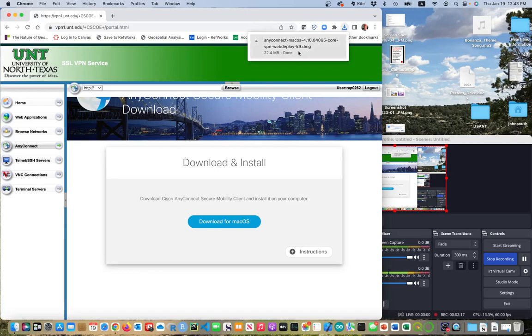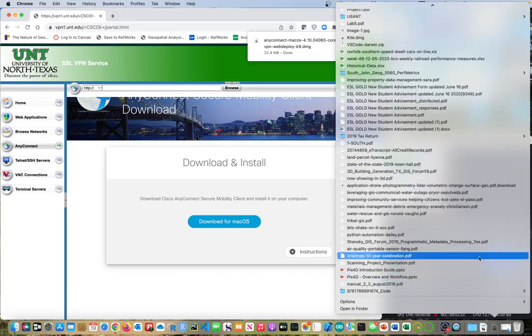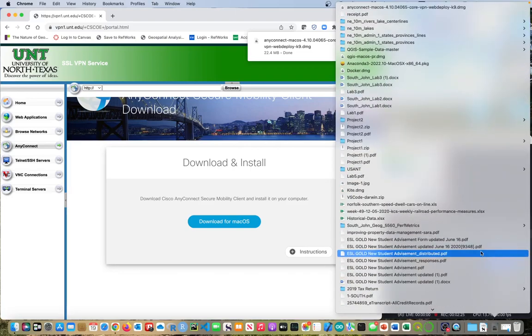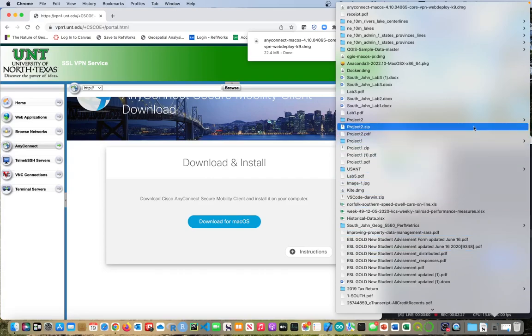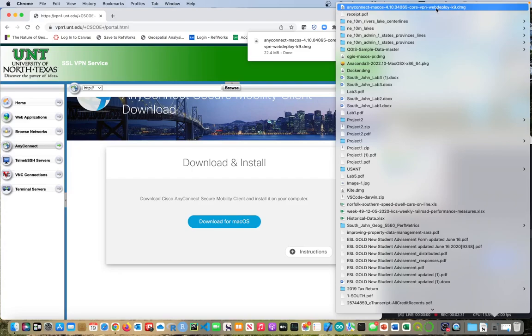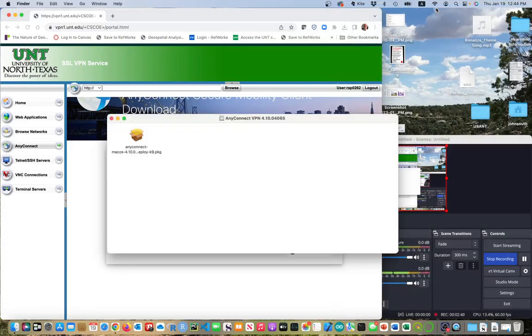So it is done, and we're going to go into our downloads directory. For me, it's here, and I'm going to scroll up to this. Keep in mind, I'm not a native Mac user, and I haven't done this very many times. So if this is a little clunky, please keep that in mind. So anyway, we're going to go ahead and click on that file to go into the package.